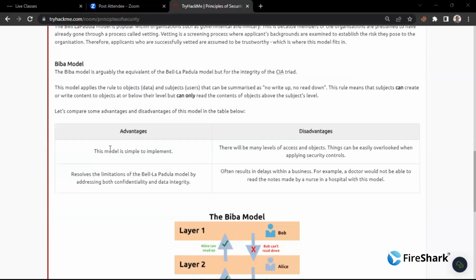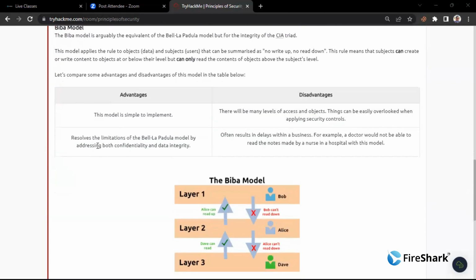So when we talk about the advantages, this model is simple to implement, and it resolves the limitation of the Bell-LaPadula model by addressing both confidentiality and data integrity. Okay, and the disadvantage is that there will be many levels of access and objects. Things can be easily overlooked when applying security controls. Okay.